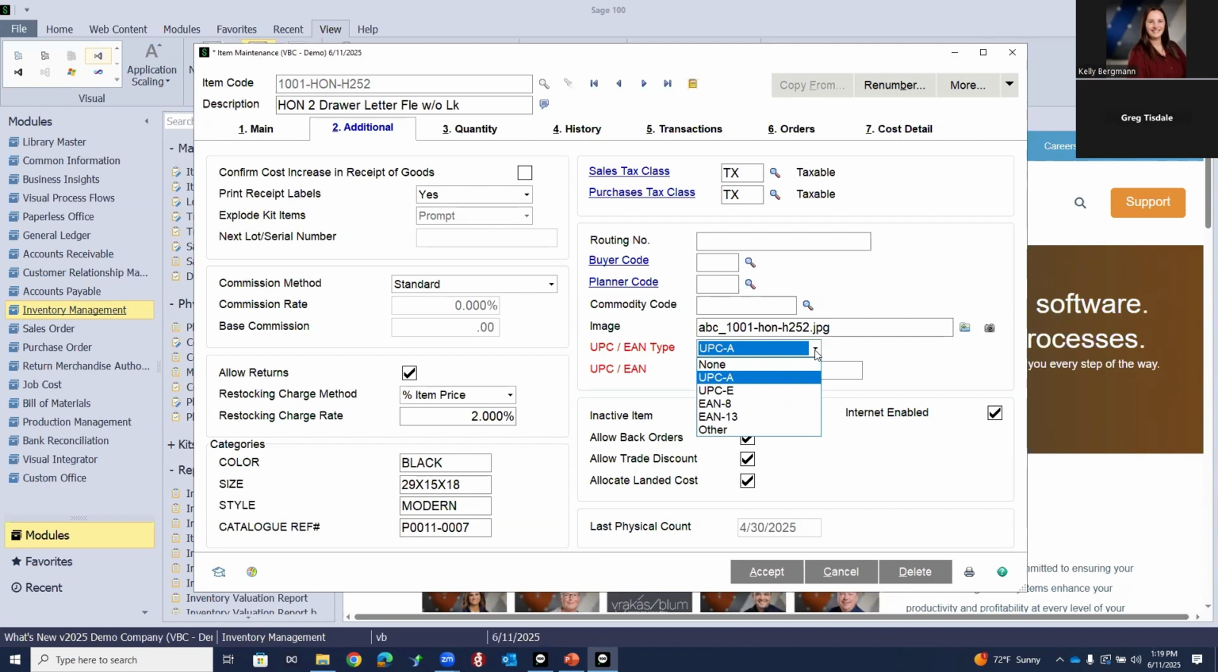So UPC-A, which is I believe a 12 character UPC number, UPC-E, which is an 8 character, your EAN 8, which is an 8 character, and EAN 13, which is 13, and other if you have some other information you'd rather use in this field.